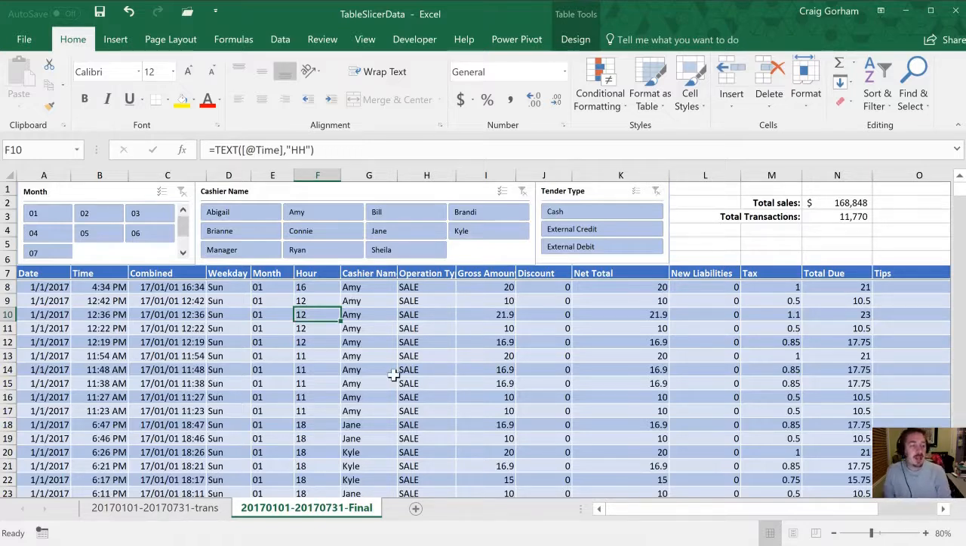Now master table slicers by downloading the linked file to add the 2 additional slicers to our original table.